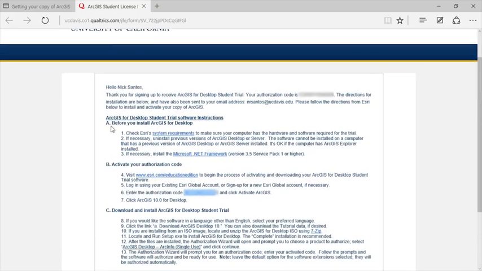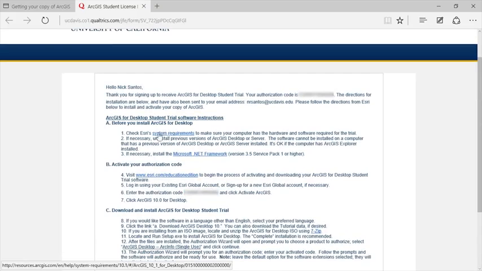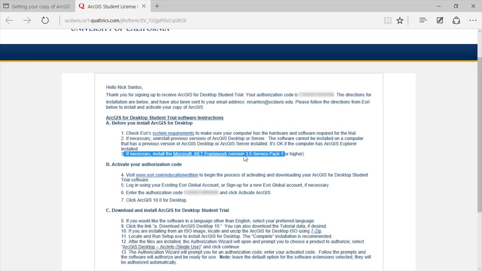In most cases, you'll be able to skip this first section here, but I recommend that if you're not sure, that you do go check your system requirements at this link on Esri's website. The second item, which asks you to uninstall previous versions of ArcGIS, you can skip unless you know you have had ArcGIS installed on your machine before. And lastly, if necessary, install the Microsoft .NET Framework version 3.5 Service Pack 1 or higher. If you're on Windows 8, 8.1, or Windows 10, you do not need to do that. That comes built into the operating system.